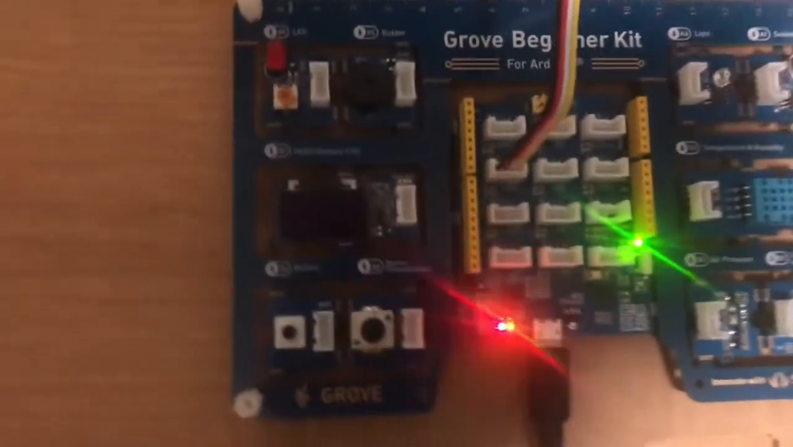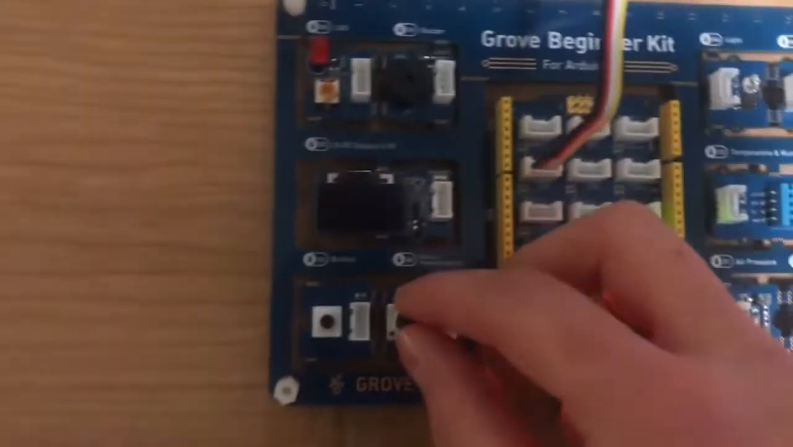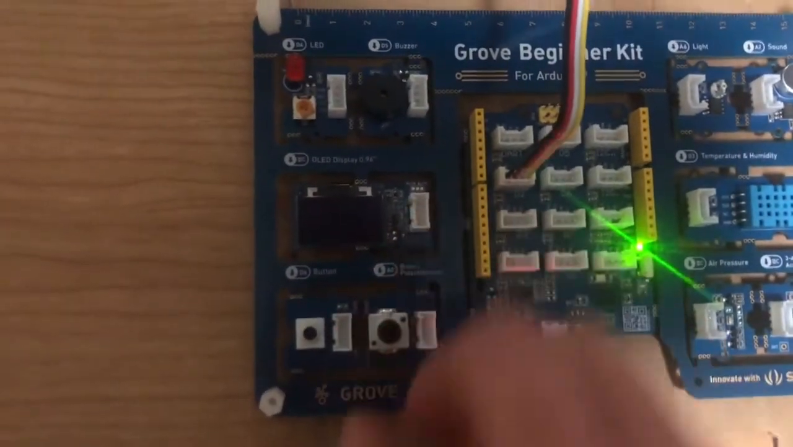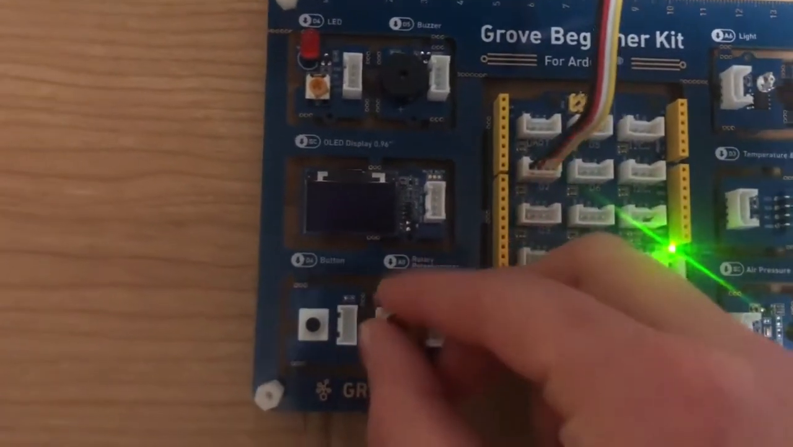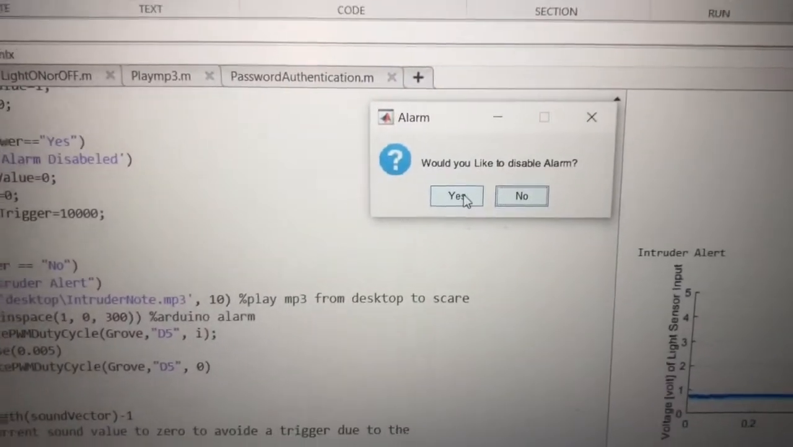Now the password prompt has come up, and the password is: turn the rotary potentiometer to a spot between 1 and 2, press the button, and then turn it back to 5. And then we get the option, would you like to disable the alarm?